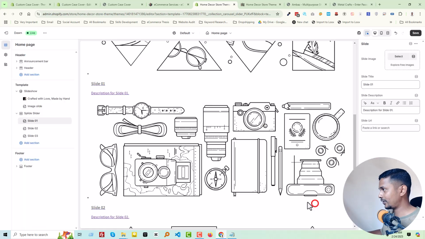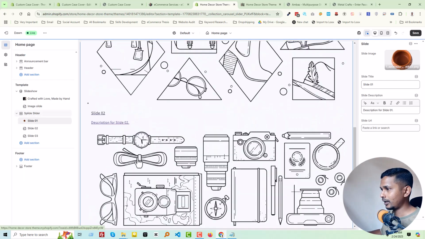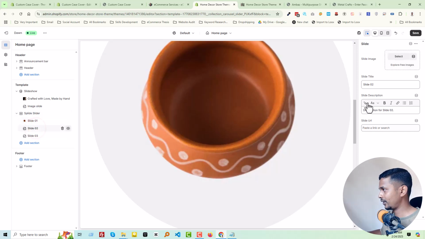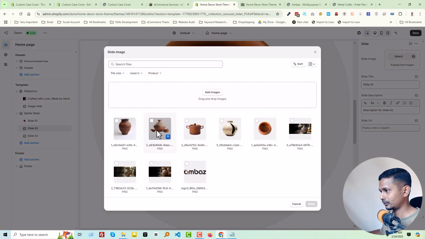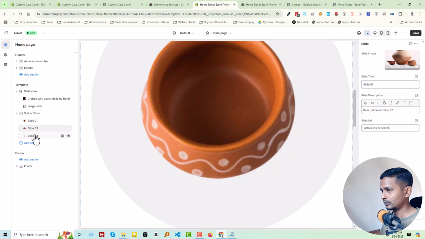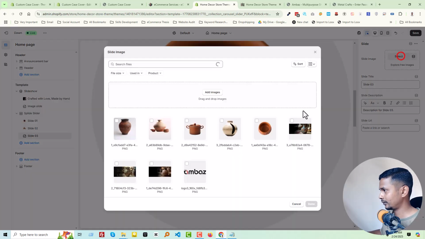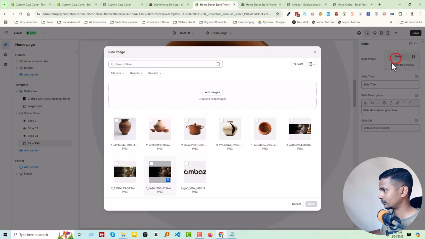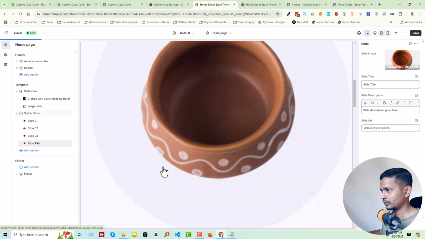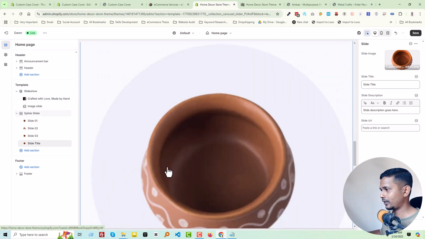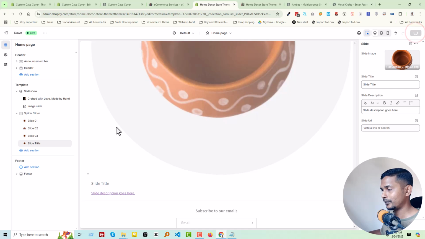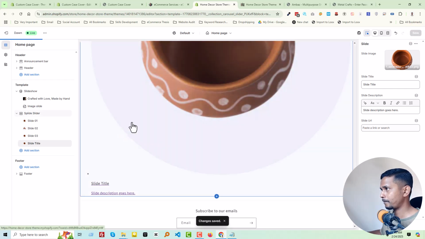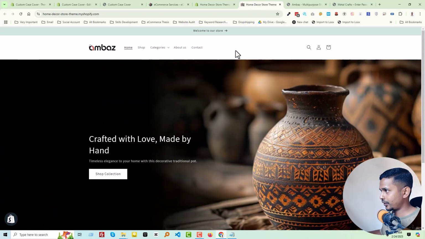Okay, add image, you see, then add another image, use this one, then add another, then add more. Okay, we have added the images. Now I'm going to click on save and reload.